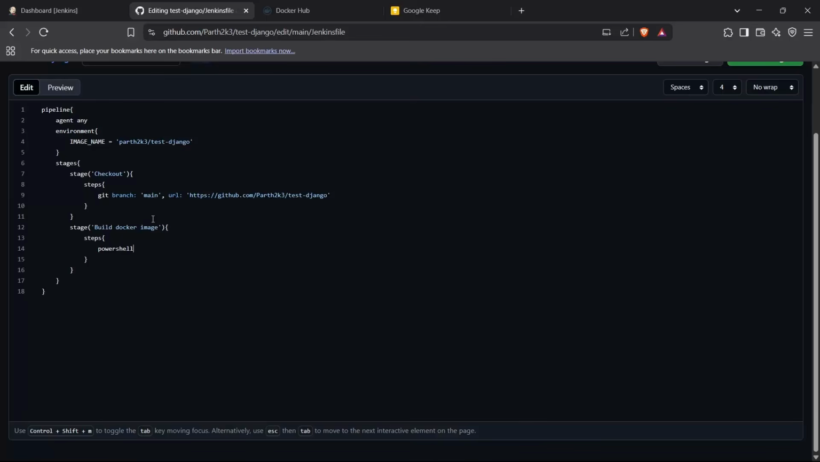Also, you need to have Docker installed inside your system, whether you are running on local devices or on cloud devices. So moving forward, we have the PowerShell block right here, and I will run the command, which is docker build -t, and then the image name, which is going to be declared by the environment.